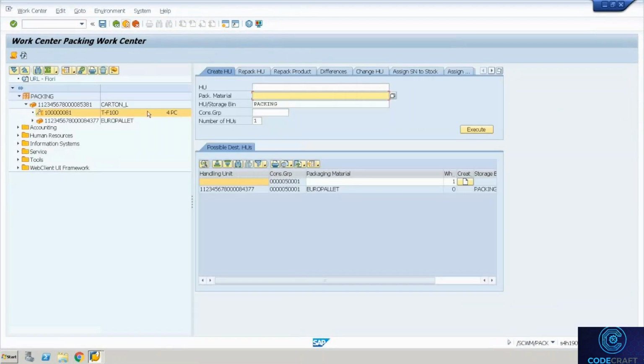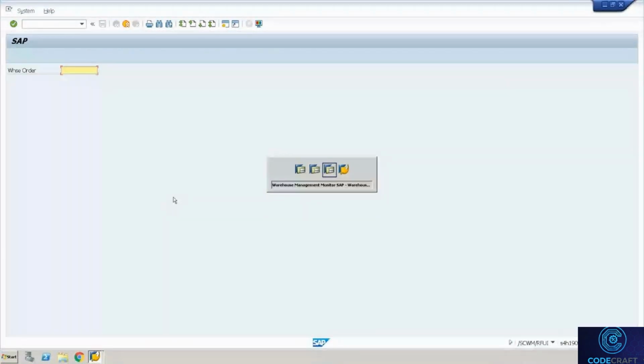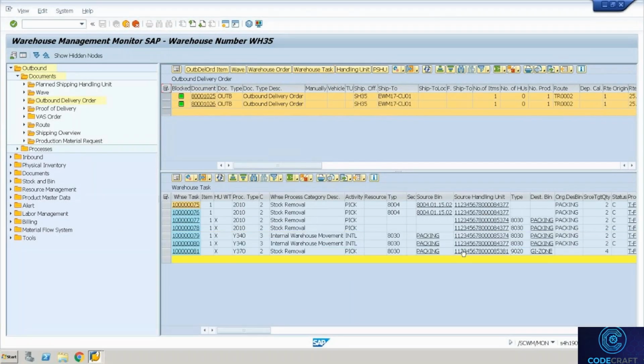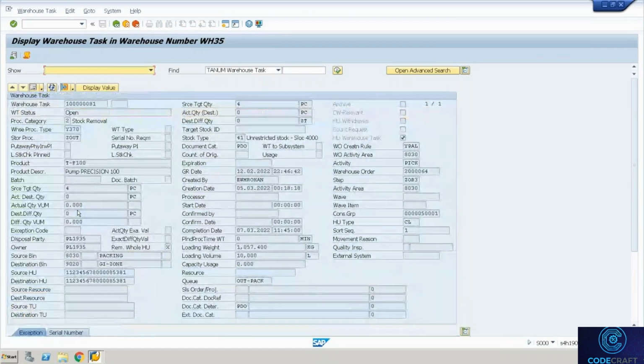So now we pack them into one palette. Both these picked palettes, we put them into one palette. And if you see the task, system has created tasks for packing. Y340 is the packing process type, which we maintain in the work center. And 370, task number 81, it's basically to take the material from the packing area to the GI zone.